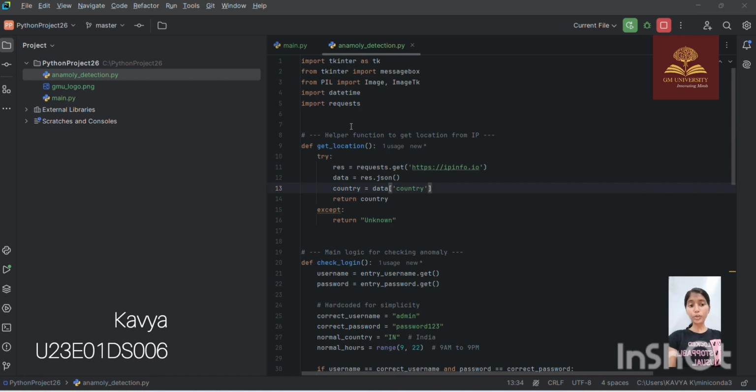And the suggestion for improvement is error handling for the request. We have handled the case where the request fails by returning unknown for the country, but it might be a good idea to show a warning in the GUI if the location could not be retrieved. It would improve the user's experience. Now I am going to explain our code.